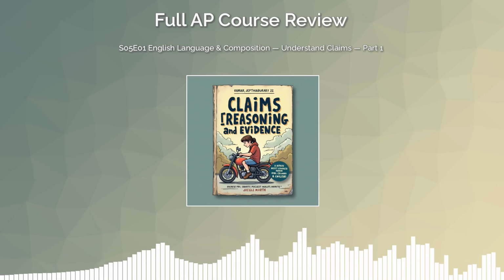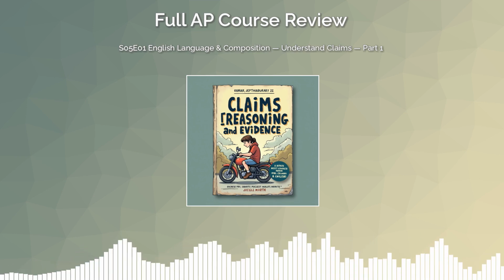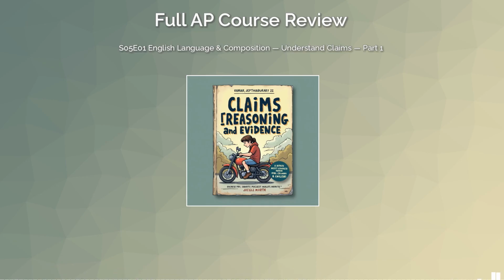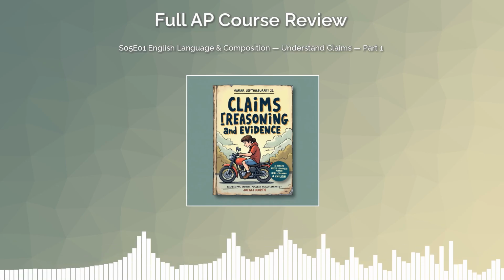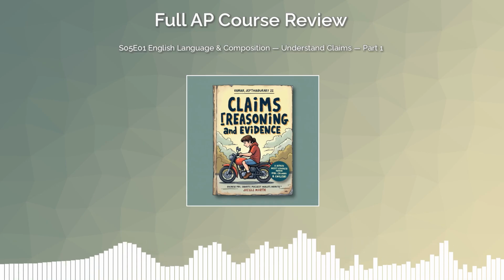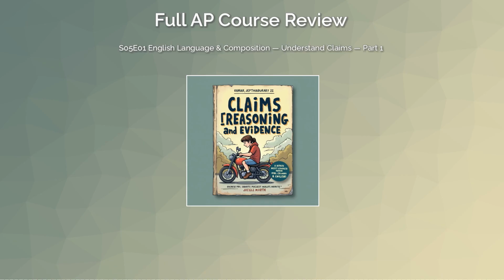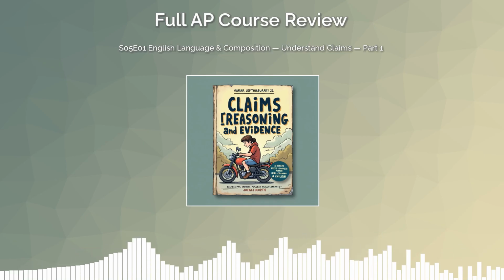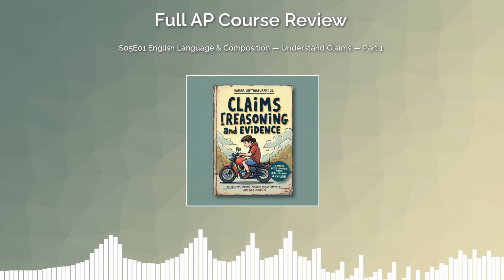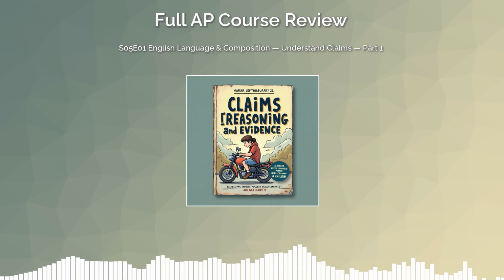A passage about climate change might include evidence about polar bear habitats. That's topically related to climate change, sure. But if the specific claim is about carbon emission policy in the United States, polar bear habitat data may not be logically relevant to that claim. Watch for this. The wrong answer choices often offer evidence that's in the same neighborhood as the claim without actually doing the argumentative work.